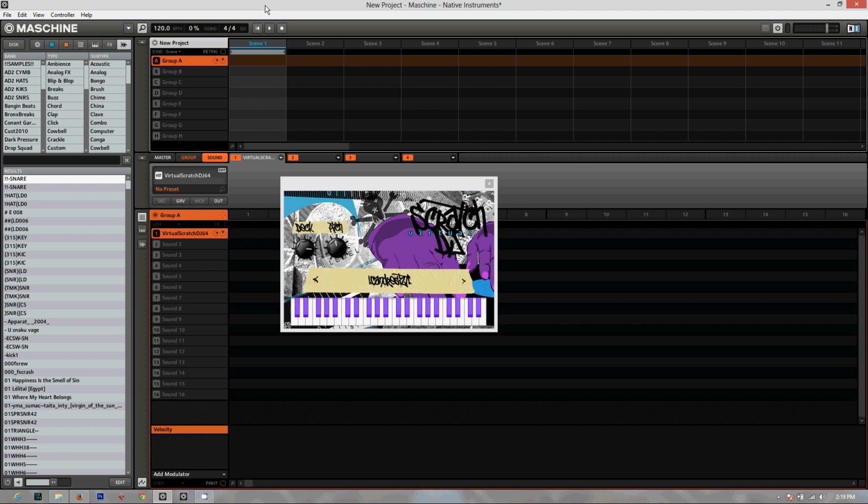Okay, so now I'm just going to go over the reason why I made this and the overview of the plugin itself. Now, Virtual Scratch DJ is not something you use with decks. It is a plugin so that you can play scratches and cuts on your actual keyboard.